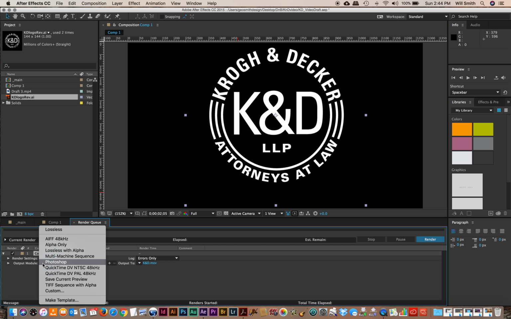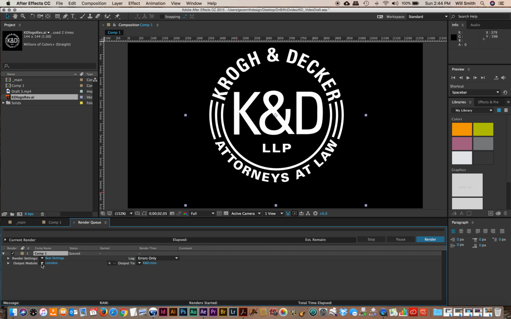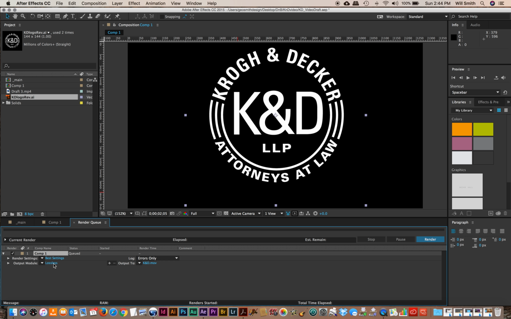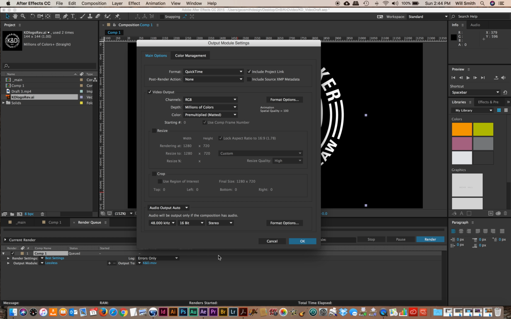What I want you to notice too is I don't want you to click on this little drop down. So don't click on the drop down. Click on where it says lossless, this blue lossless right here, because for our purposes here, we don't want to render out a lossless file. We want to compress the file.